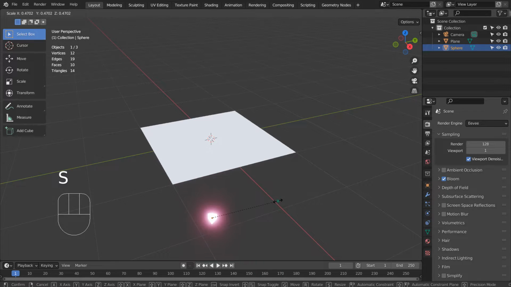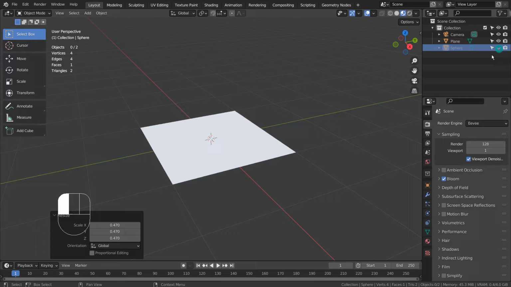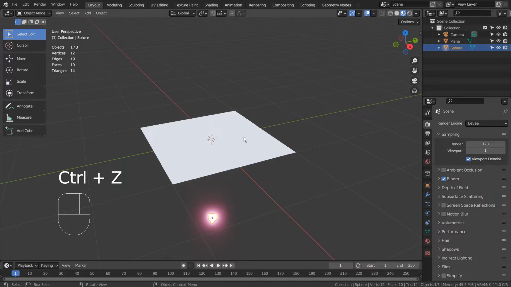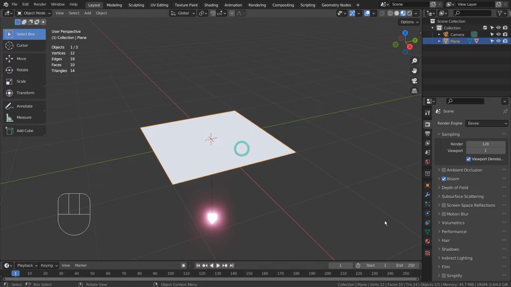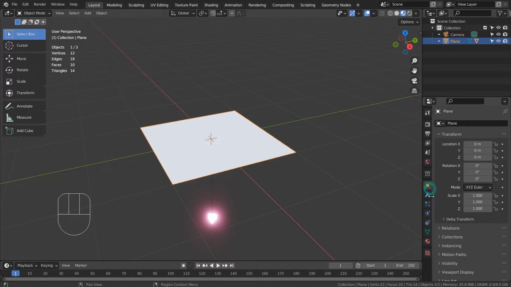Let's select the sphere, and Shift-select the plane. Ctrl-P to parent. Let's instance the sphere on the plane.